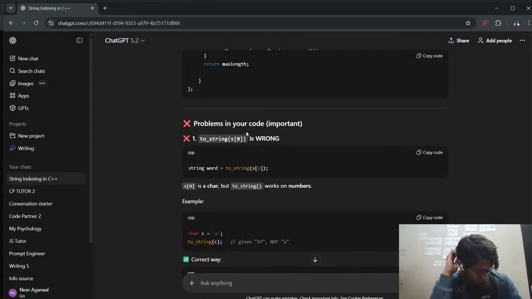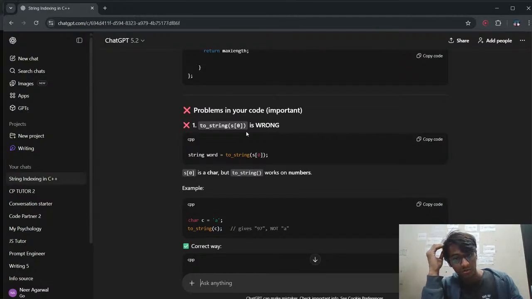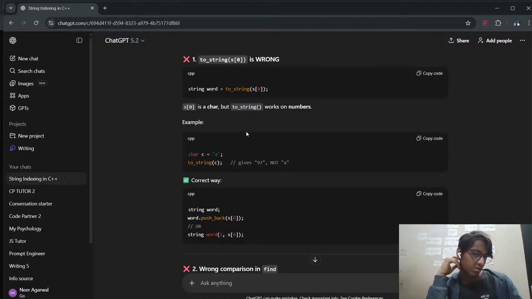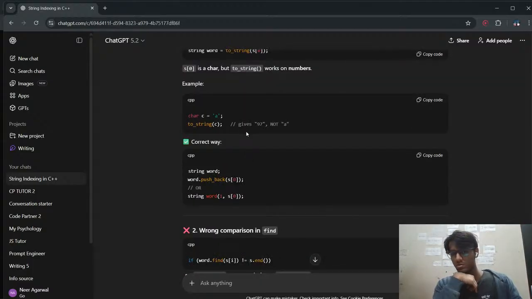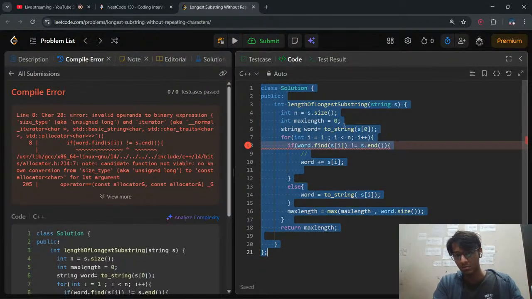So how to convert a character to a string? Okay, the correct way would be word of push_back. Ah, okay, okay.